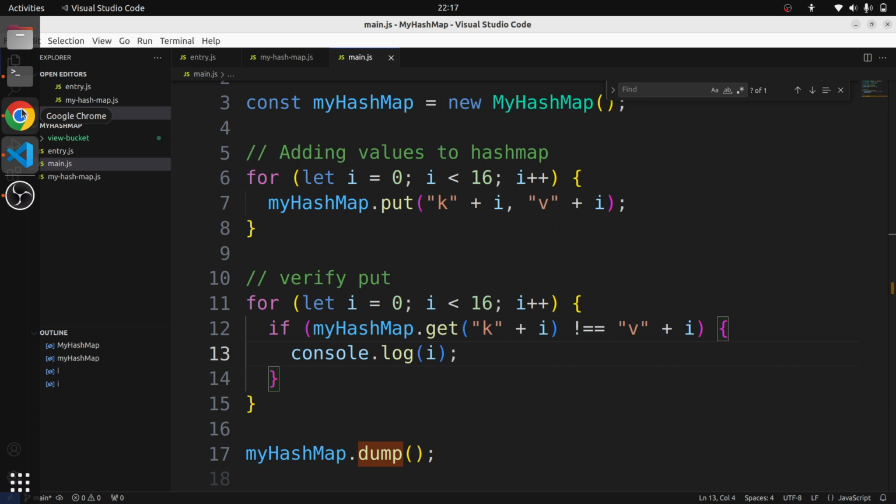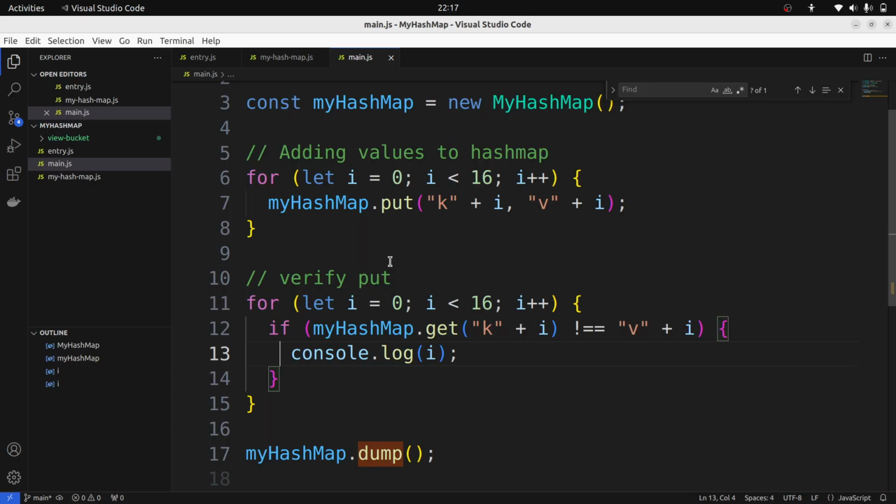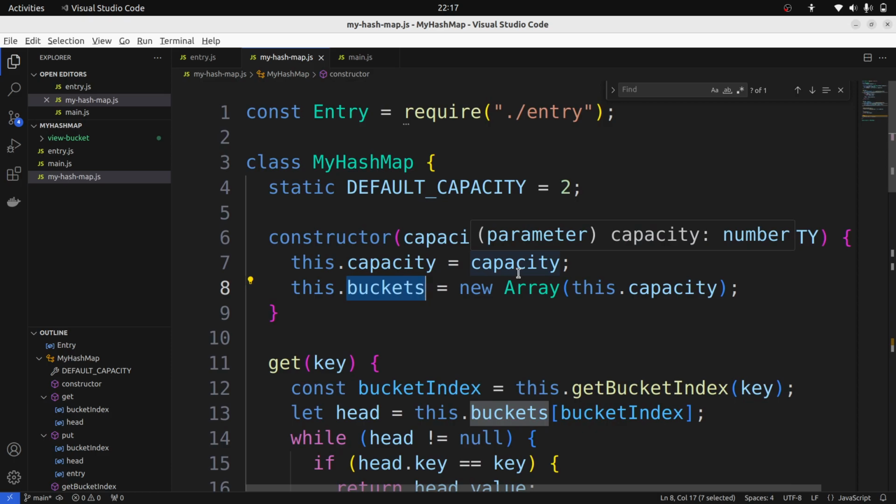Now we want some visual data to see how this bucket is working in the code. So here we saw that we have to define one array of linked list. It's an array of linked list. That's what we have done here. In my hash we created buckets. It's an array which contains linked lists. So we need to do the visualization to see this properly.